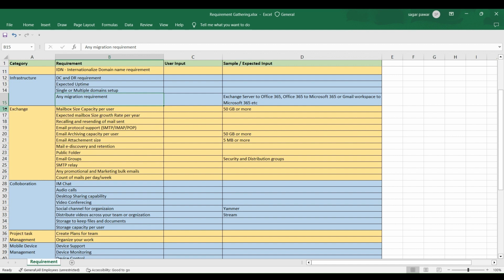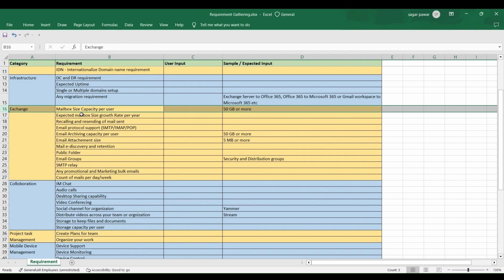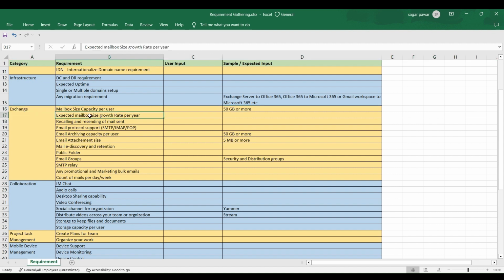Then the next is about Exchange. Here you have to check with the customer what mailbox size they're looking for, and what the growth rate of that mailbox is. Based on that, you can suggest the plan, because a few plans give you 50 GB, a few plans give you 100 GB as well.